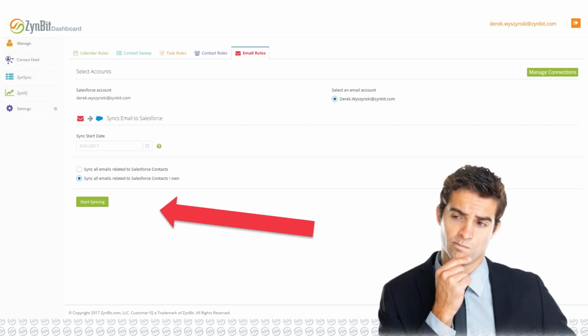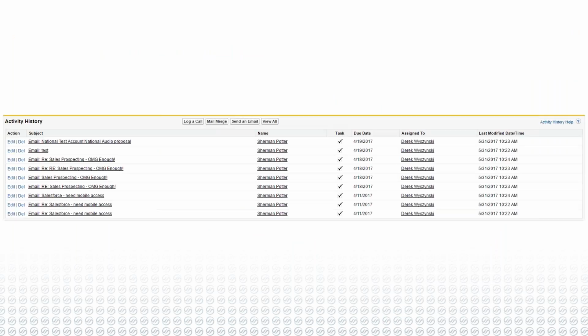So how does that work? What happens when I synchronize emails to Salesforce? Well, this is what happens. This is a Salesforce entry. These are emails that are currently listed that I had synced, updated in Sherman Potter's record for his company. It's all in activity history, because we're all managed by activity.